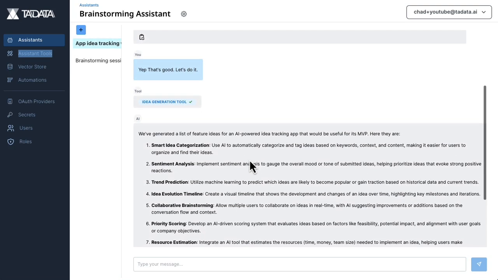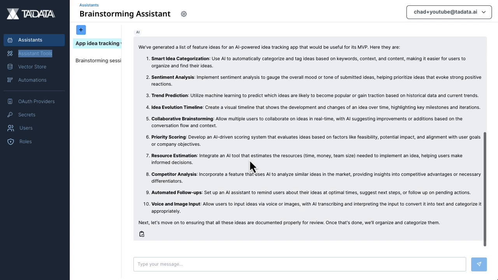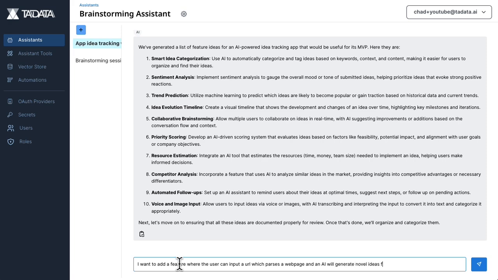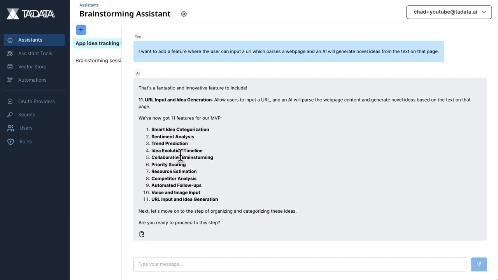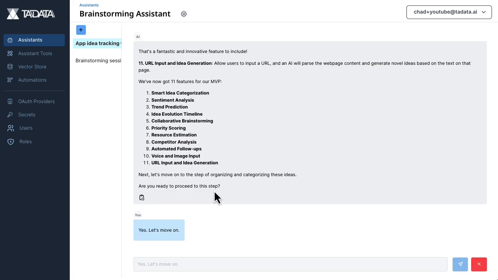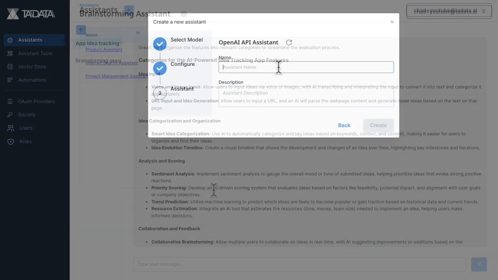Today we'll be using Tadata.ai to create an AI assistant to help with brainstorming ideas. This AI assistant enhances brainstorming sessions by using custom instructions and a specialized idea generation tool to generate innovative and productive ideas. Let's get started.